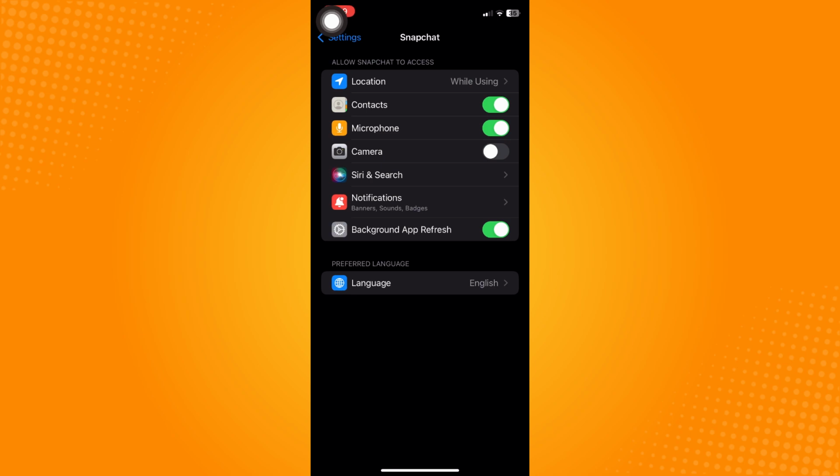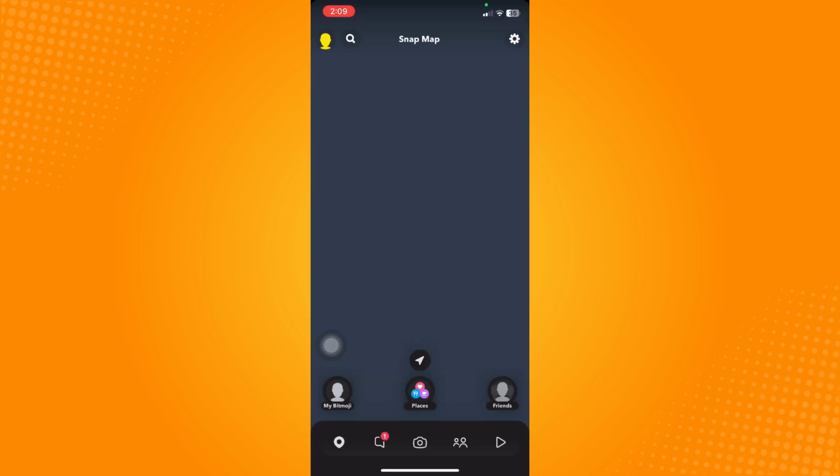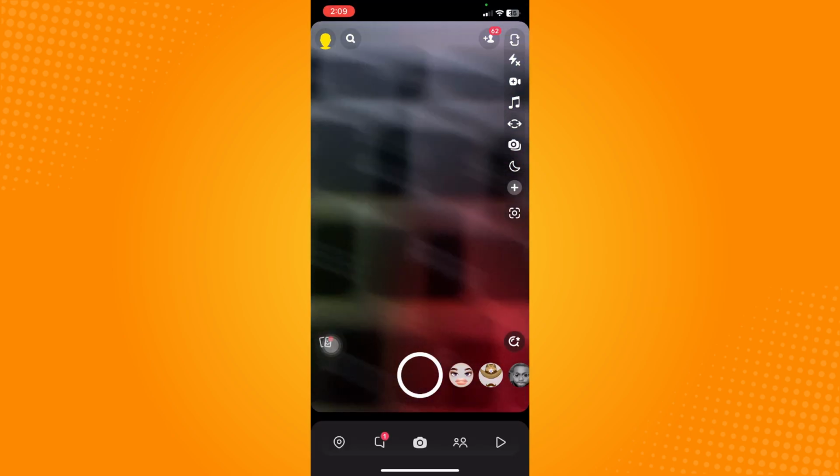So as you can see, my camera here is currently toggled off. That means I didn't allow Snapchat to have access to my camera. So if you want to turn that on, just click on it until it's toggled on. Now, if you go back here to your Snapchat, you will see that you now have access to your camera.